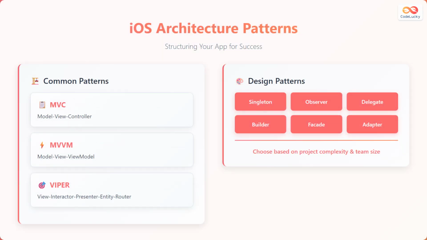Architecture patterns are crucial for organizing your iOS application code effectively. Model View Controller, or MVC, is Apple's recommended pattern where models handle data, views display the interface, and controllers manage the logic. Model View ViewModel, or MVVM, adds a ViewModel layer to better separate business logic from the view. View Interactor Presenter Entity Router, or VIPER, is a more complex pattern suitable for large applications.